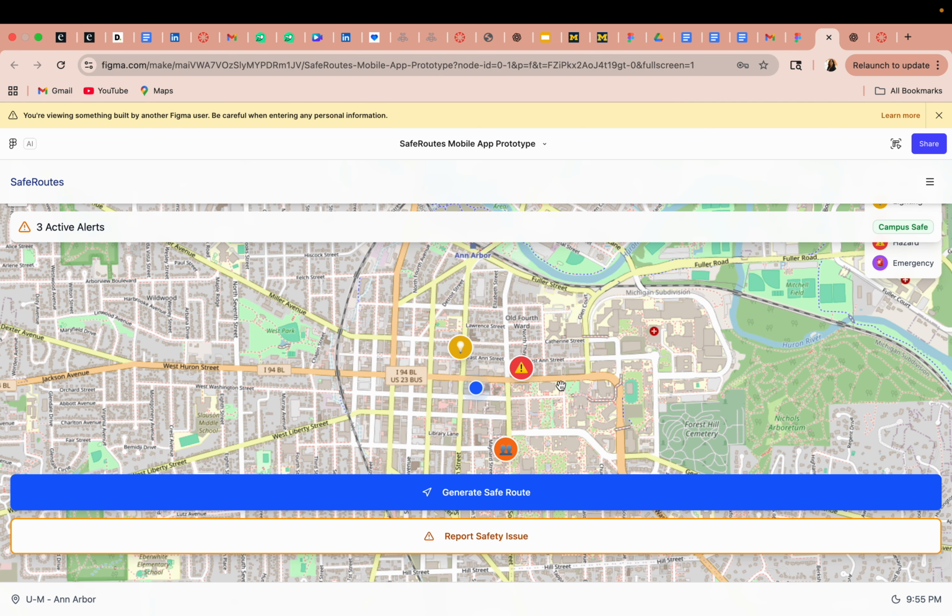Our initial screen that shows once we sign in is just a map of Ann Arbor, and it also shows where our current location is, as indicated by the blue dot. Above, we see that it says 3 active alerts, which are indicated by these 3 icons over here. It also shows that the campus rating is campus safe, based on the 3 alerts and the alerts themselves that are displayed.